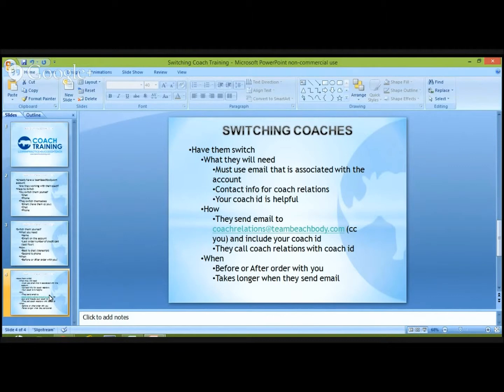Their other option, they can call Coach Relations with the Coach ID or name, and Coach Relations can switch them over the phone. Again, they can do this before or after they order with you. I prefer that they do it before they order with me if they're going to do it themselves, because I don't want them to order with their other account not attached to me and then forget to send the email. It does take longer when they send an email, which is why I like to get them transferred and switched myself.